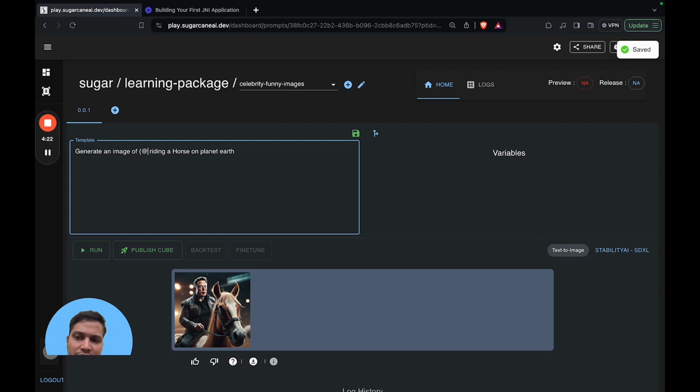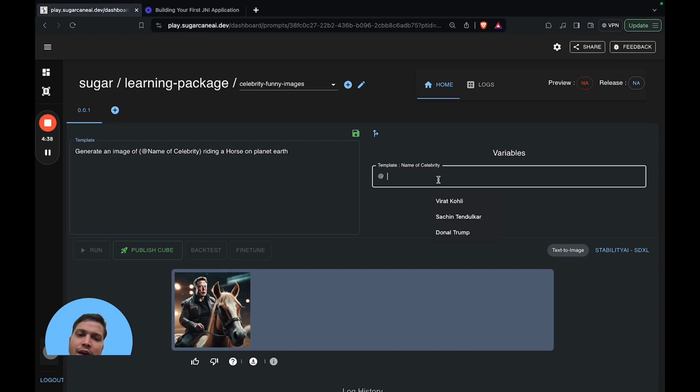We have to use curly braces at the rate and give the name of the variable, right? So here, the name of the variable for us is name of the celebrity, right? So now this name of the celebrity has been identified as a variable, and we can see in the variables there is a section which asks for the data of name of the celebrity.